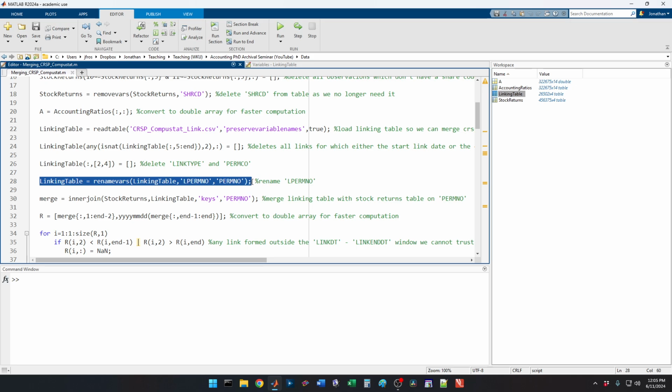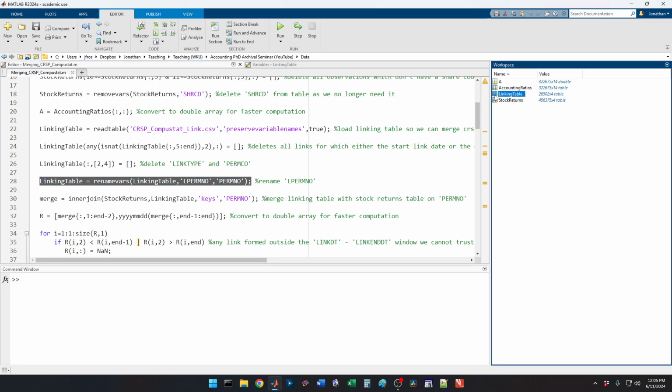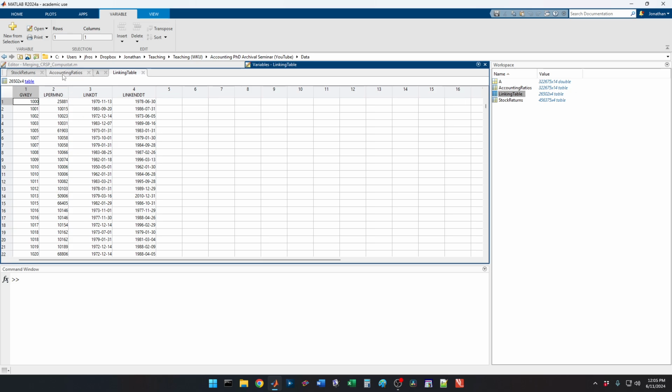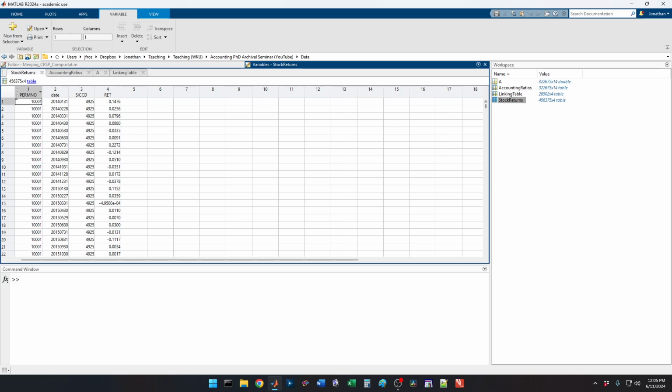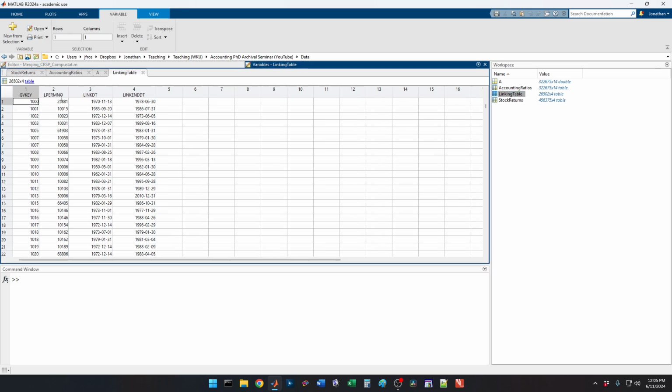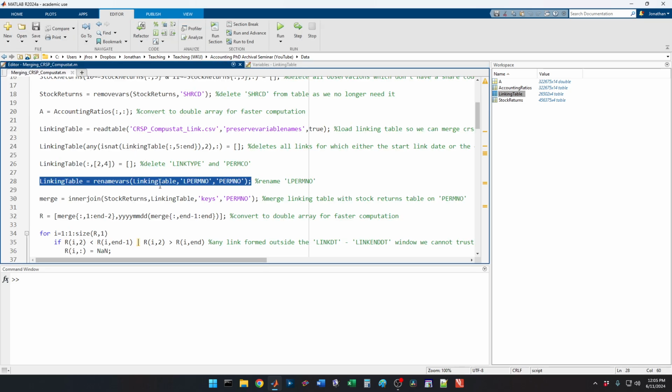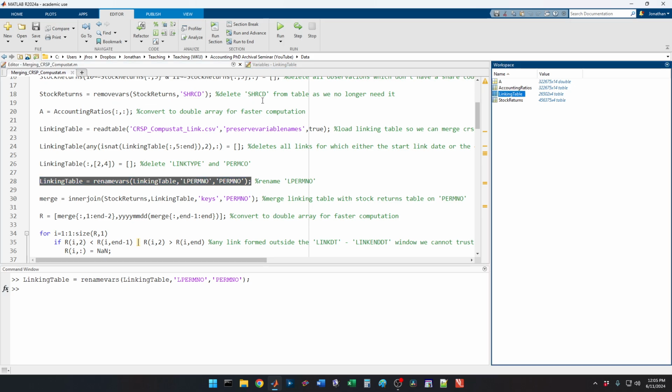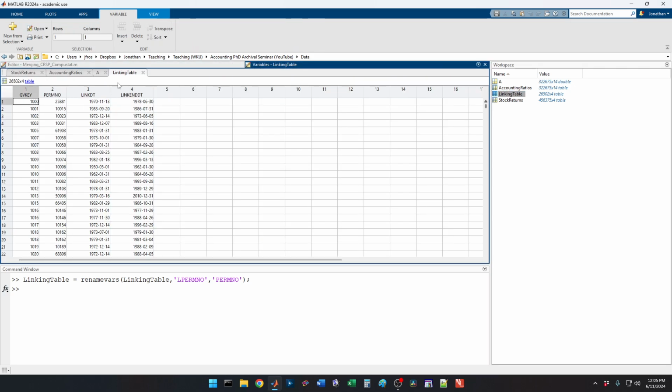We're going to go ahead and rename the perm-no variable in the linking table from lperm-no to just regular perm-no so that it has the same name as the variable in the stock returns data set. This variable in the linking table, lperm-no, given by CRSP, is the same variable as perm number. I don't know why they call it lperm-no, probably because this is the perm number that is linked to the GV key, but it's just the perm number. So now it's called perm-no in both data sets.